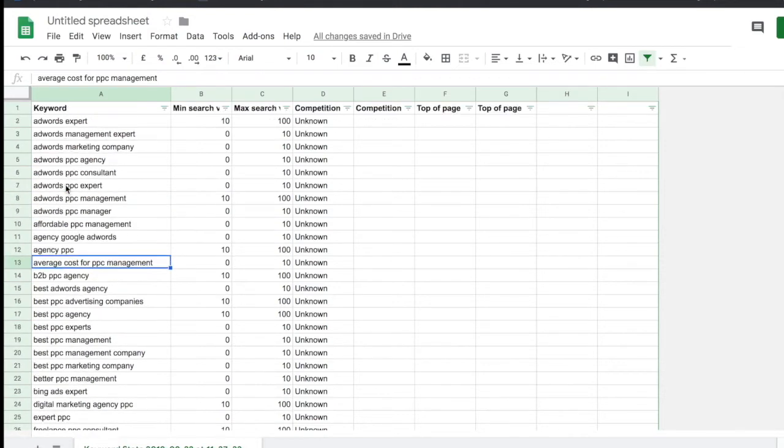Right, so I've ordered my keywords A to Z to make it easier to review them. Now I'm going to go through and delete out any keywords which I don't think are very relevant to my campaign. So AdWords expert, AdWords management expert, these all seem fine. Consultants, managers, management, agency Google Adwords, yep.